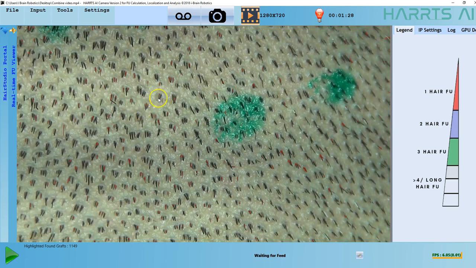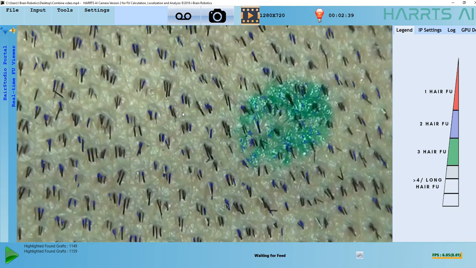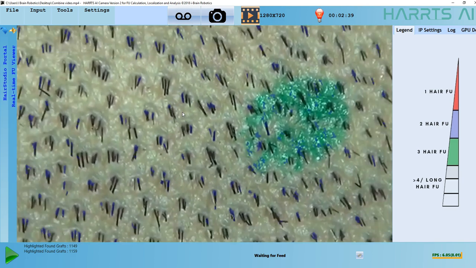So this way you can selectively see the 1 hair, 2 hair, 3 hair, 4 hair follicular units, and then you can selectively extract those first and then go for the other types of follicular units. So let's say we want to see the 2 hair follicular units. This is a blue code over here, so all the 2 hair follicular units are highlighted in blue. As I said, you can also zoom it in with your mouse or the optical zoom.